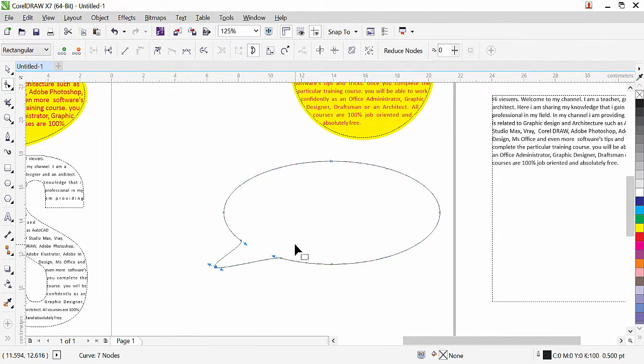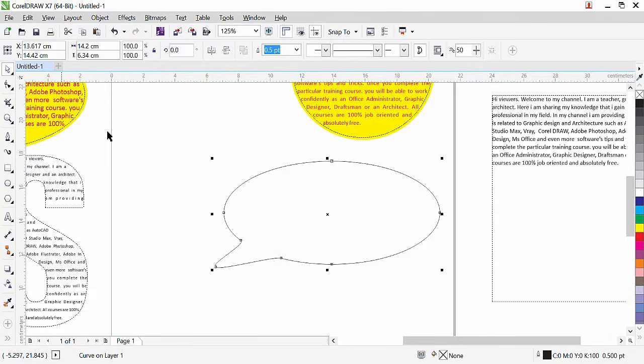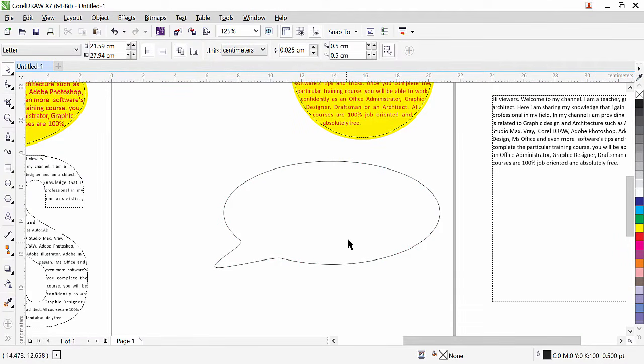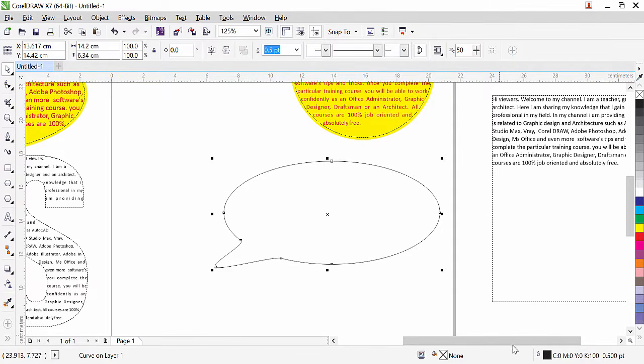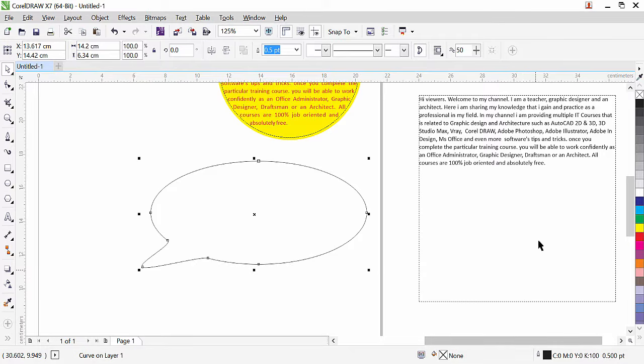So that is enough. Click on the pick tool, and here we have it. Now if I want to fill this call out with the text, same procedure. I have my text. I can select it with the text tool.